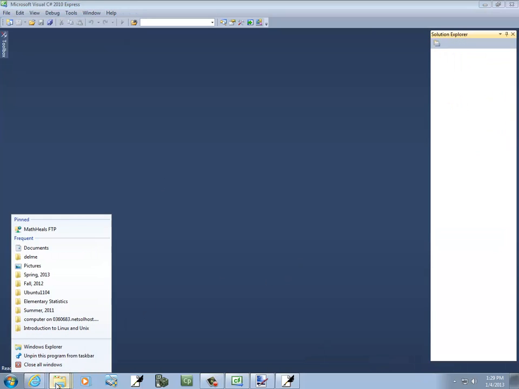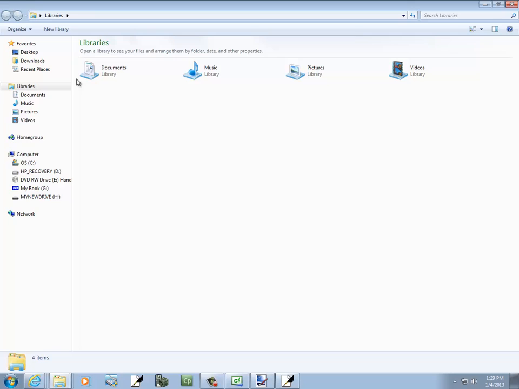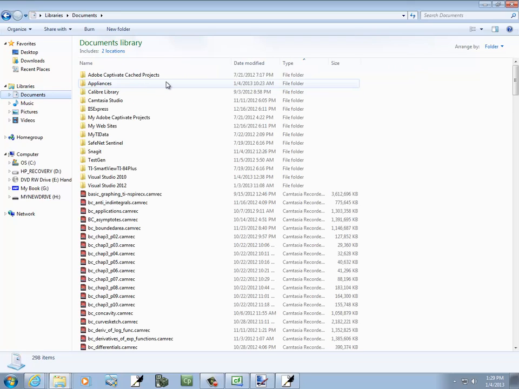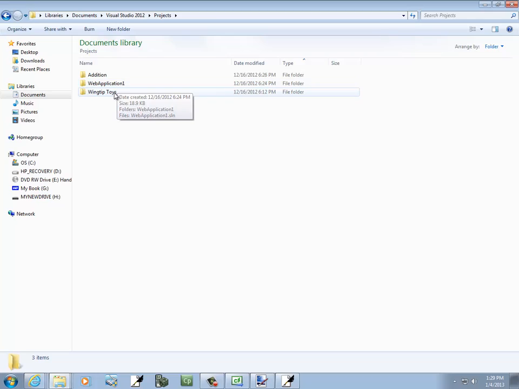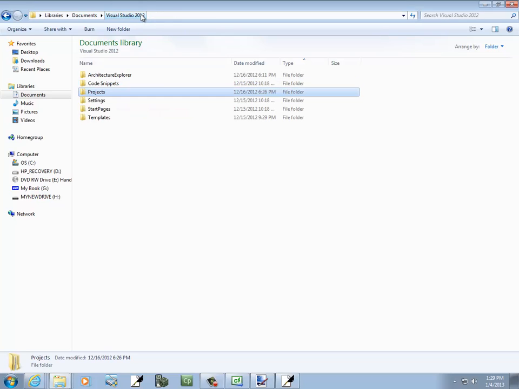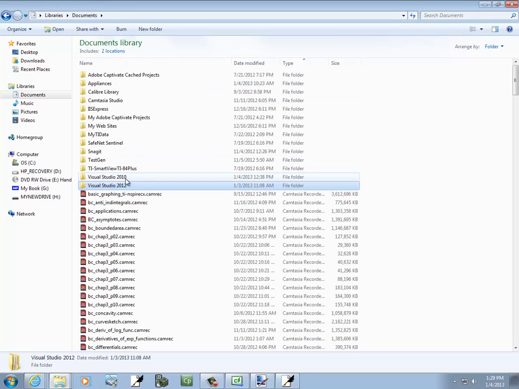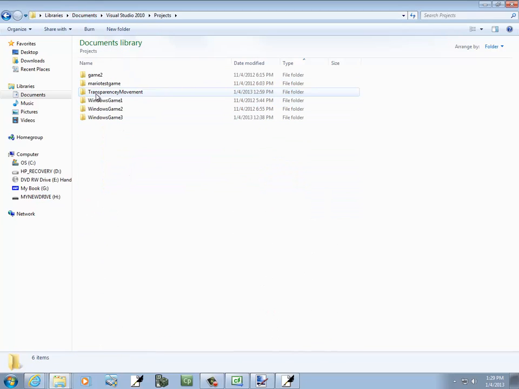Now, okay, I come here, I go to my documents, and this is where the project's stored at. This is where yours will be stored at default unless you change it. So document, Visual Studio 2012, projects, and okay, I'm lying to you. 2010 is where I stored mine at. Projects, and there it is, transparency movement. That's one we just did today.